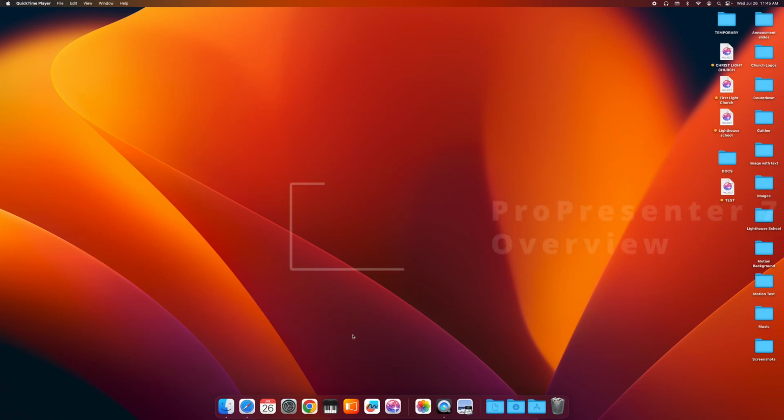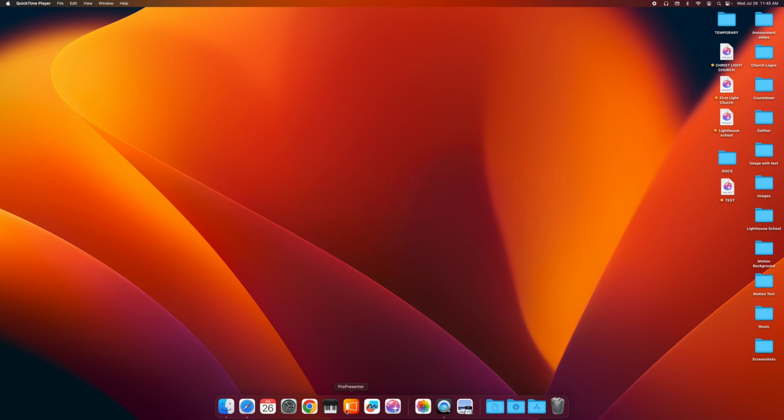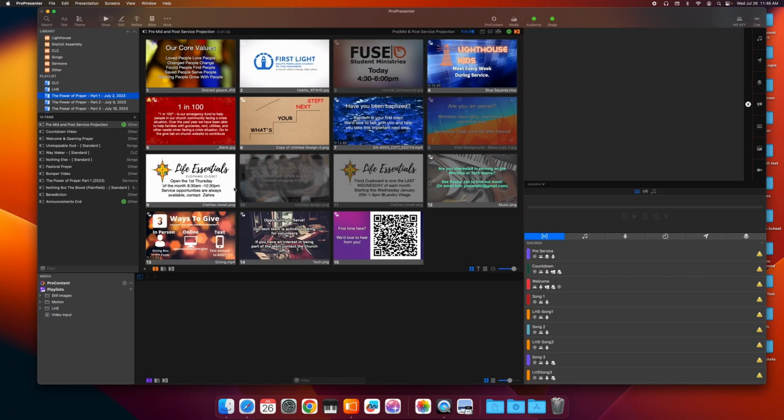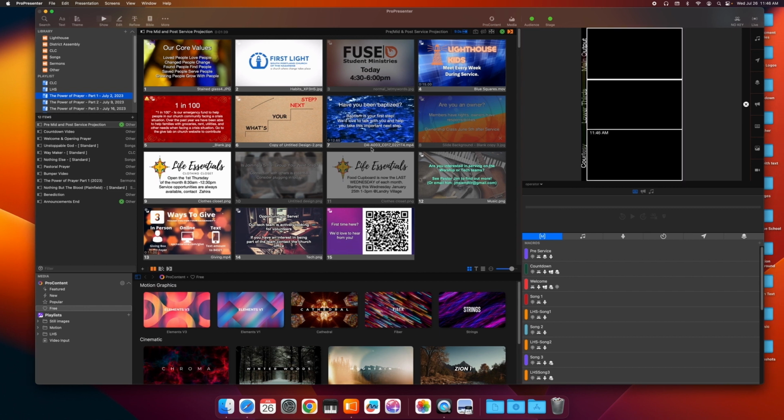In this video, I'm going to give you a brief overview of the layout of ProPresenter 7. And so here is your desktop. You open up ProPresenter with this icon here. And when it opens, it's going to look something like this.